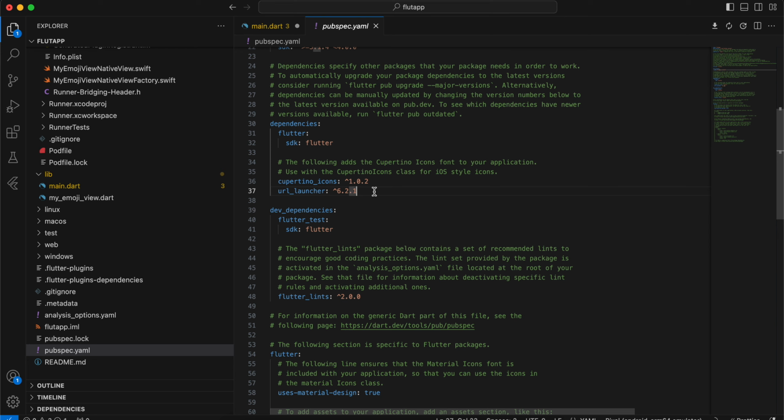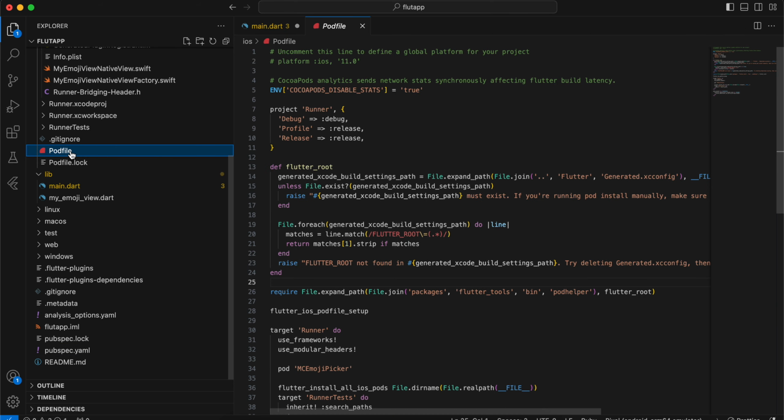If it is a dummy project, you can just add this URL launcher. It will automatically create a pod file. Please note this URL launcher has nothing to do with the emoji picker. It was just to create this pod file automatically for us.